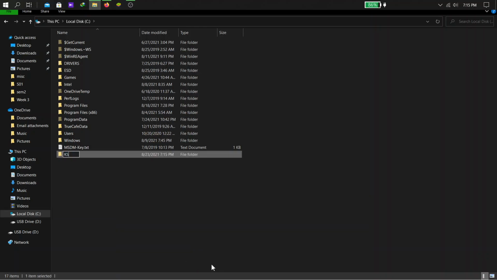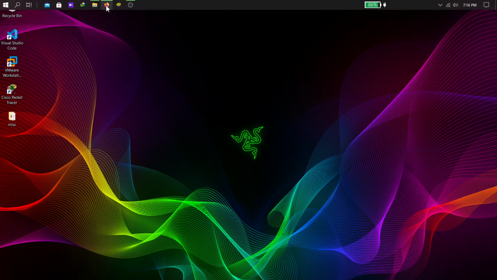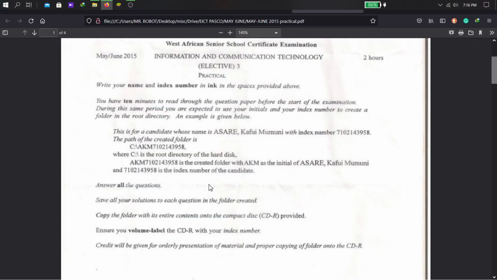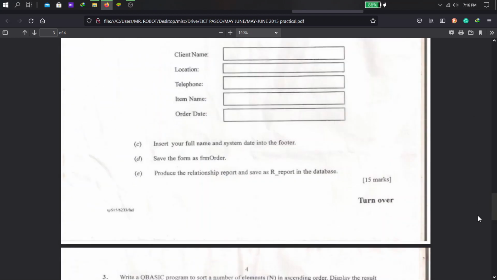I'm Agyapong and my index number is that. So we come back and save all our work in this folder on drive C. So let's go back to our problems and see what we have in store for us. So that will be problem number 2.